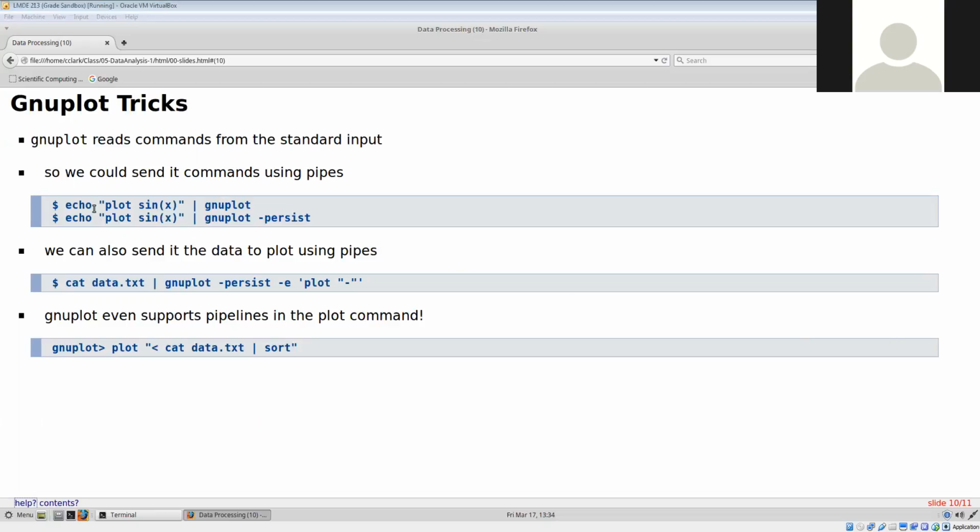So an example would be if I echoed the string plot sine of x. Well, that's a Gnuplot command. If I pipe that to Gnuplot, Gnuplot will run that command. Now, one thing I'll notice is that if I see a flash at all, the window doesn't stay open because Gnuplot immediately closes after it executes that command. If I want it to leave the window open, I have to give Gnuplot the option persist. So -persist will leave that window open.